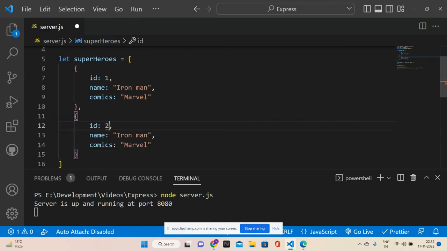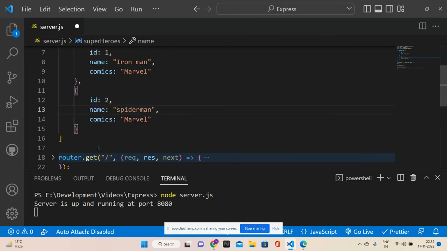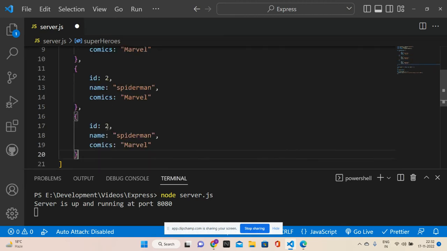Let's add one more entry. I'll add one more entry from a different comic. ID is 3. This time let's add Batman.